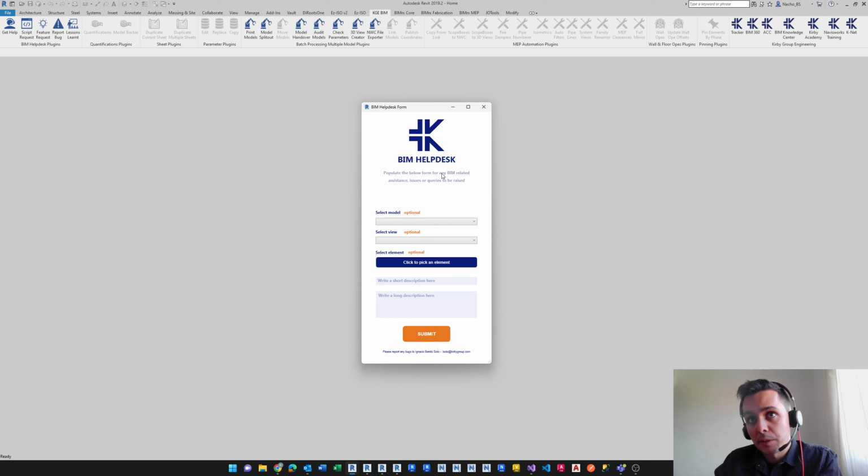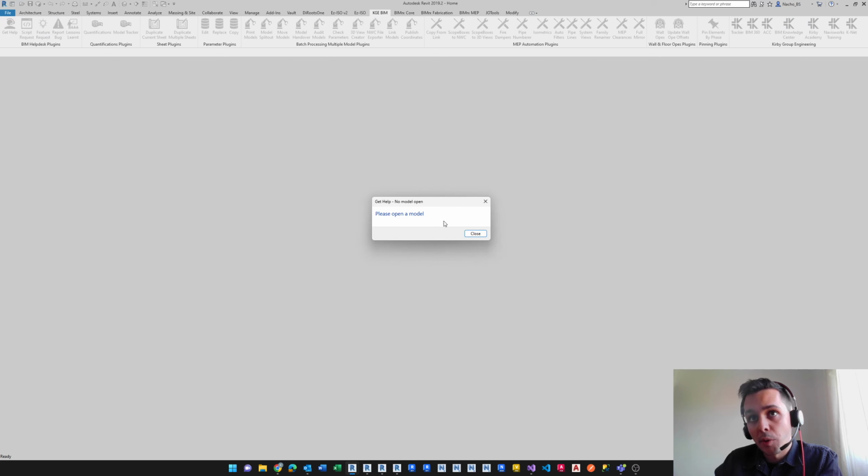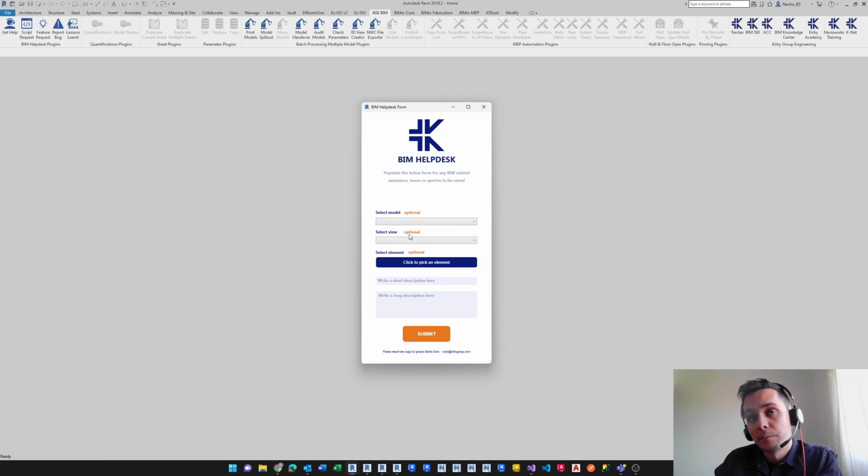This first one, the help desk plugin, you can choose a model. If there's no model open, you will get this warning message to please open a model. Same for a view. You won't have any views to choose if you don't have any model open. And same for the element. These three parameters are optional, and the short and long descriptions are the only ones that are mandatory.